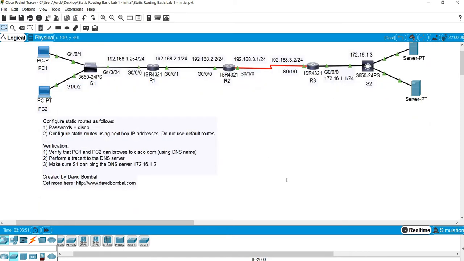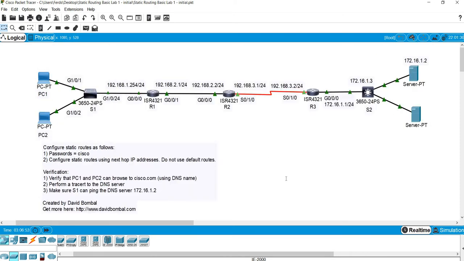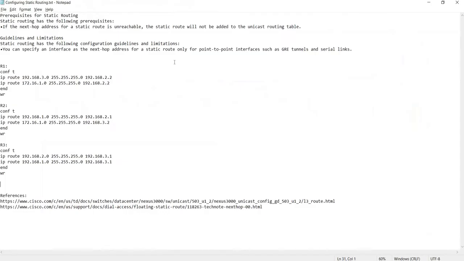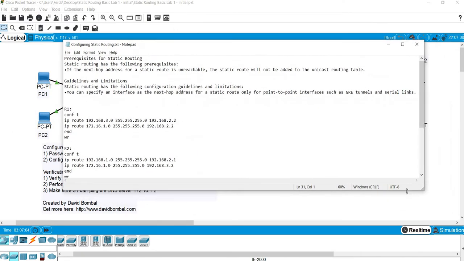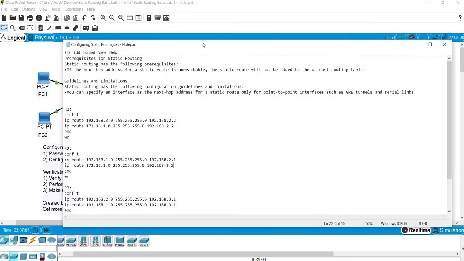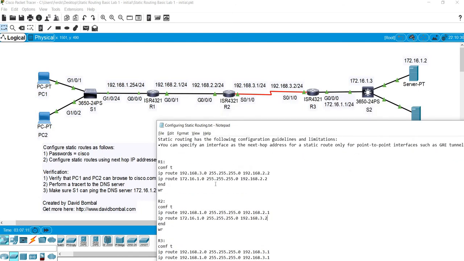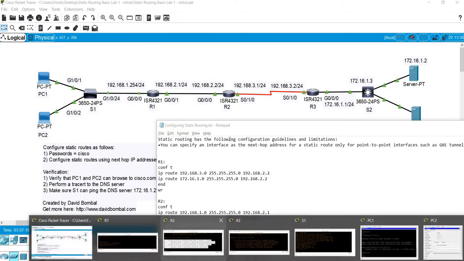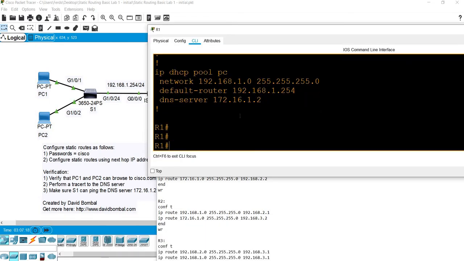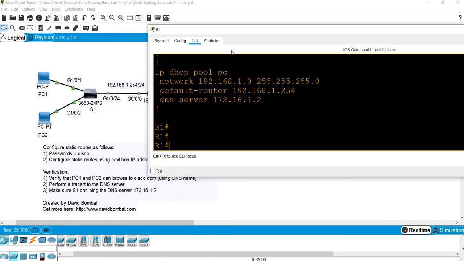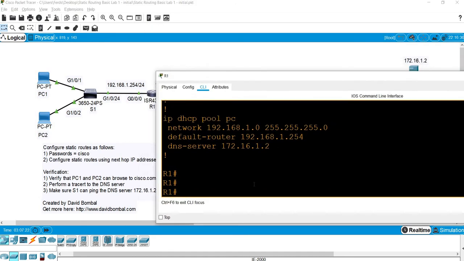Okay, so time to configure the static routes on these routers. I actually already prepared the configurations. So basically, R1, let me go to R1 and let me show you what's currently happening.